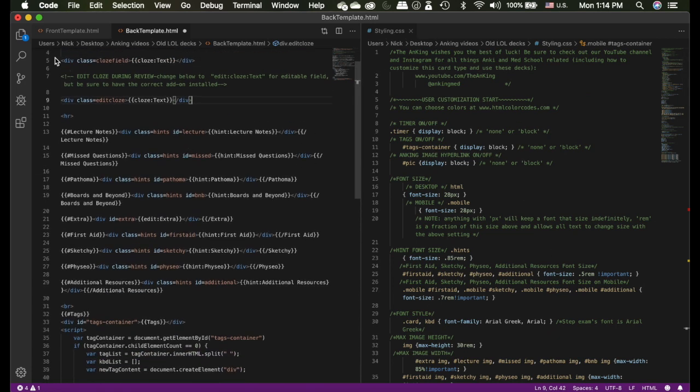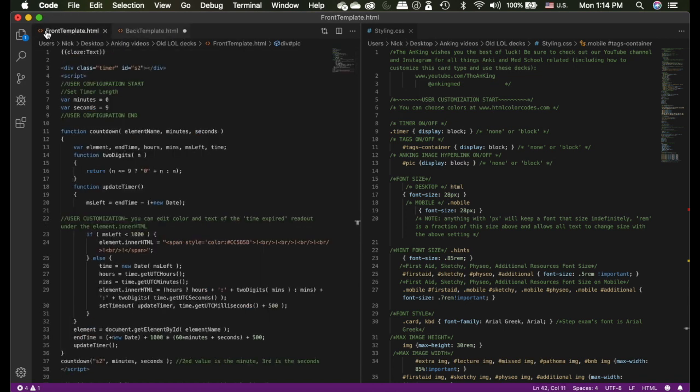So what I want to do, for example, here's what we were just looking at on the back template. I want to go through this so that you understand what it is and you can customize it to your own needs. So first, we'll start at the front template here.